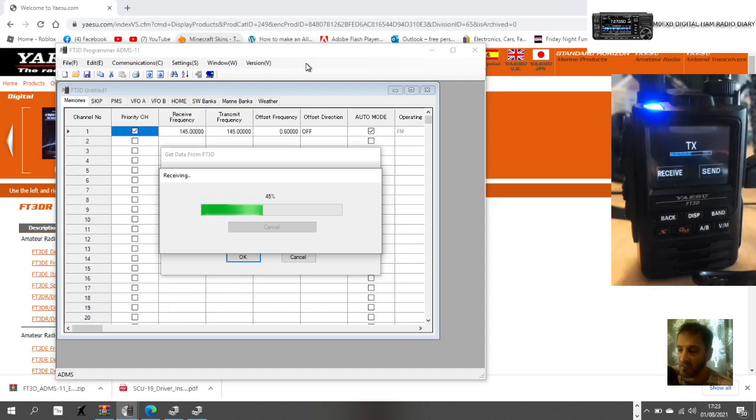The design is lovely. It's a nice little package. It's a lot smaller than the ICOM ID-52, which you can see in my other videos.